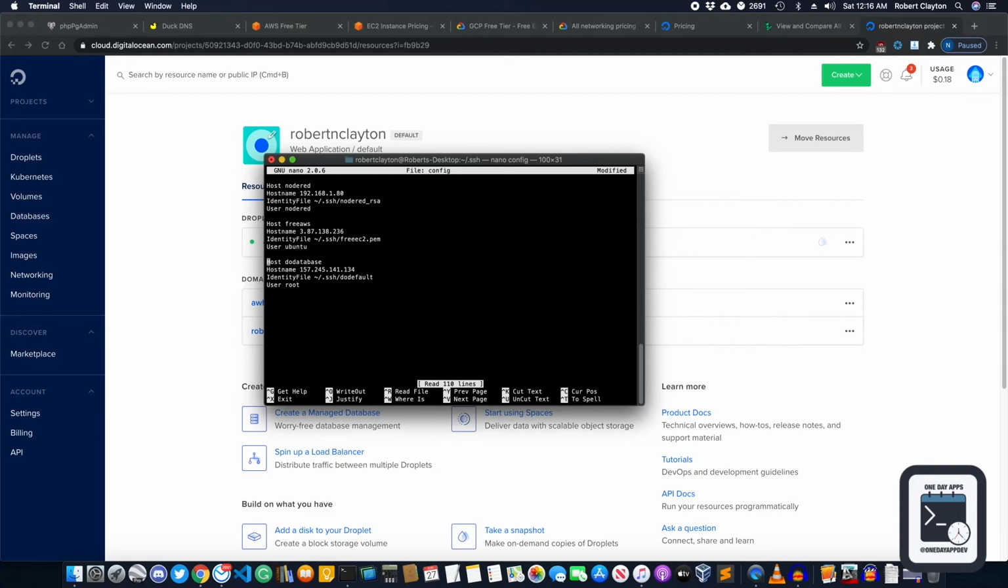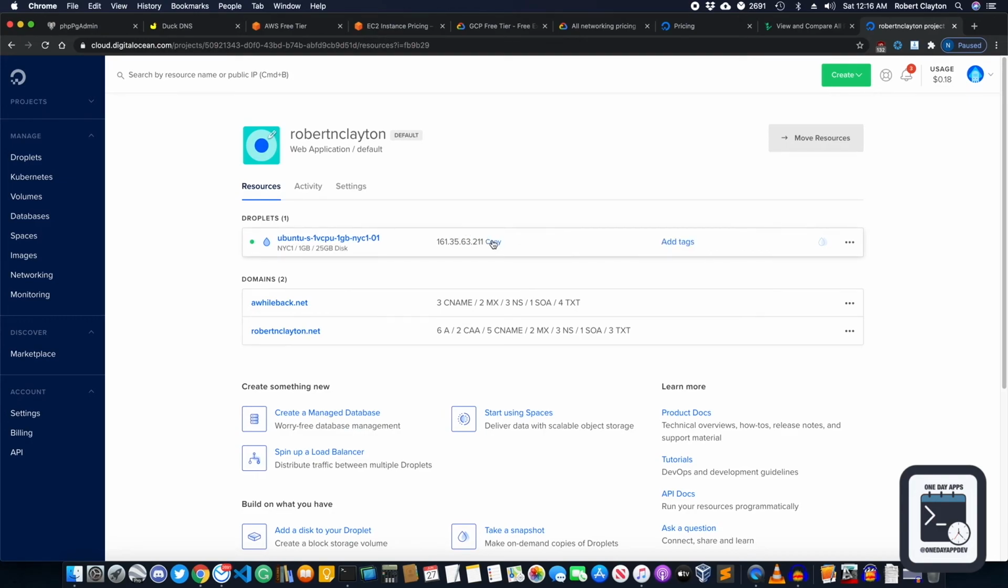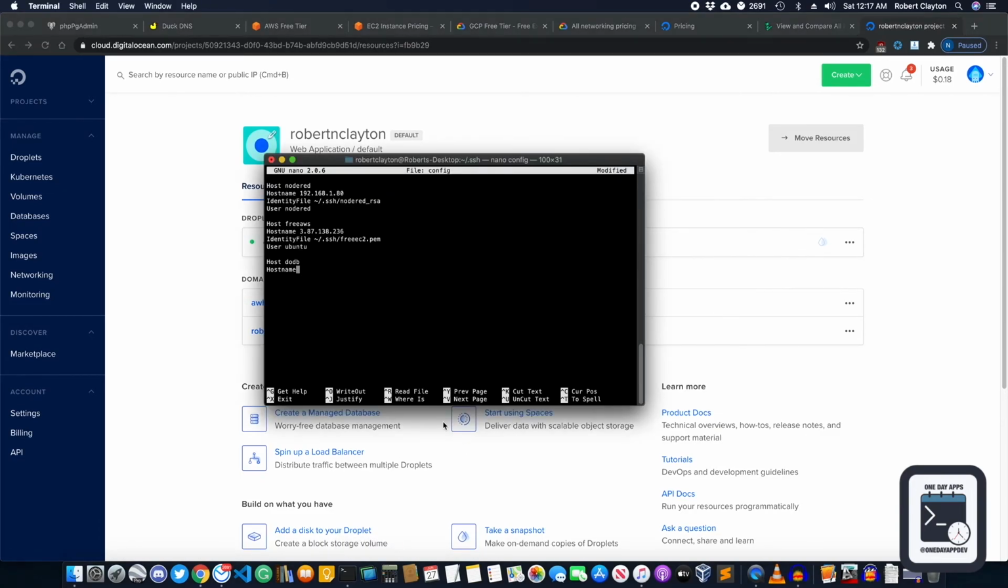So let's set up our server here. Host can be whatever you want the name to be. This is what you're going to type when you log in. This is like a shortcut name. So we'll call this DODB for DigitalOcean Database. Host name is going to be the IP address that DigitalOcean gave your server. So copy that and paste.